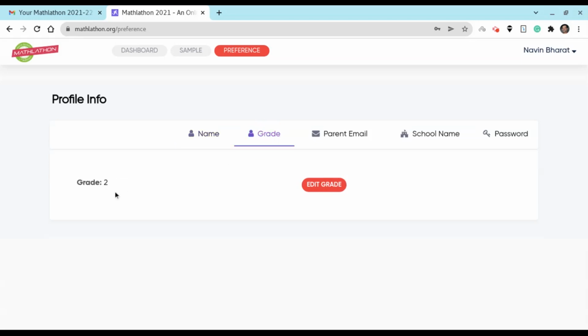Make sure your grade is correct. You can set the parent email. You can set your school name. So you cannot change the school name. This is the school name as you would have provided at the time of registration. If you need to change your school name, if you didn't have the spellings correct, be sure to send a mail to support@mathbuddyonline.com with your actual school name, and we will correct it. We will change it from the back end.